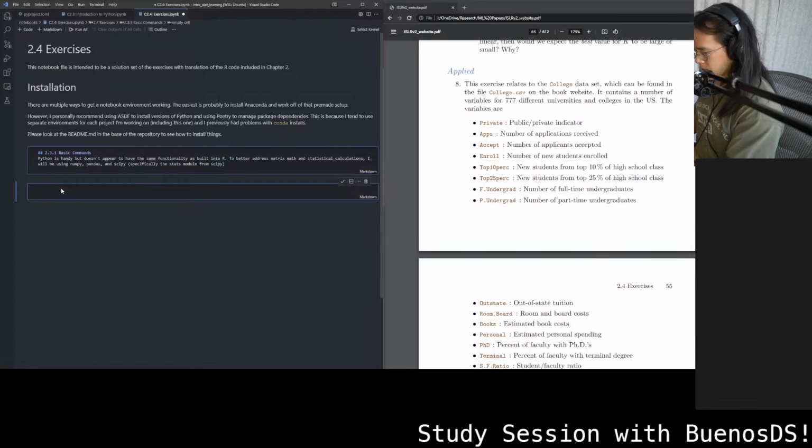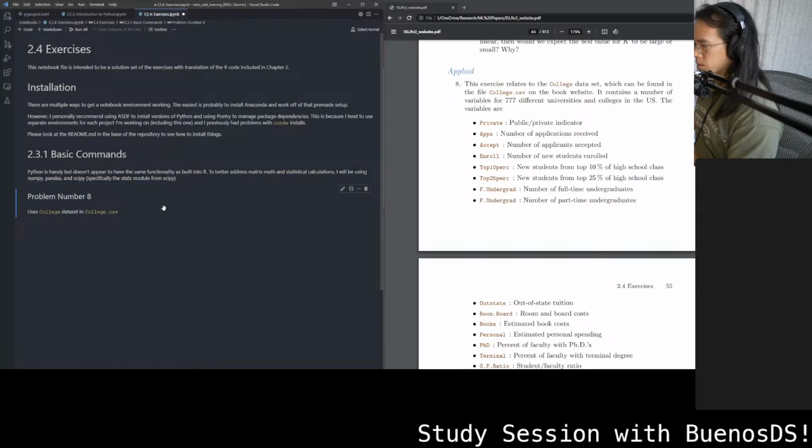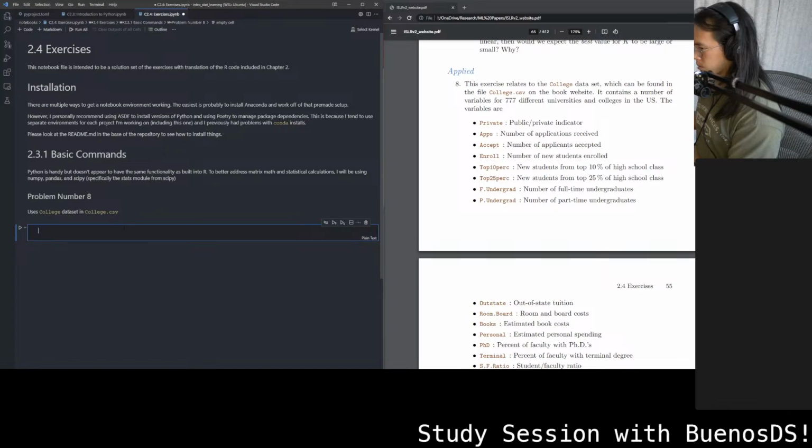change cell to markdown. So this would be problem number 8, and this uses college data CSV. Insert code cell below. So we're going to do import pandas as pd.